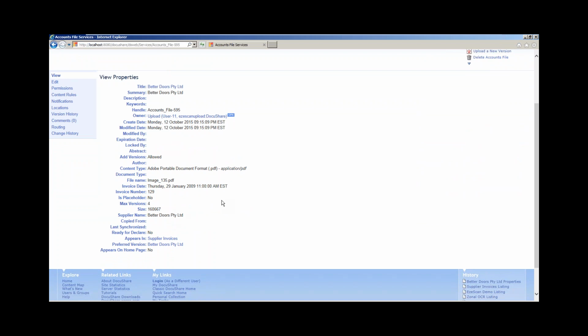So we've got a really tight integration into Docushare. We've worked with Docushare for a number of years so that we're able to not only define the system fields, but also user-defined fields using the metadata extracted within EasyScan.